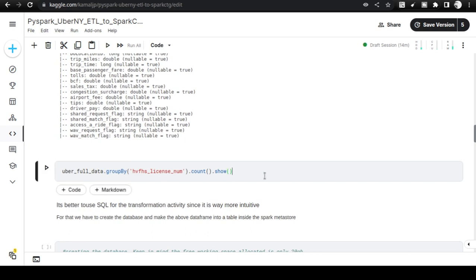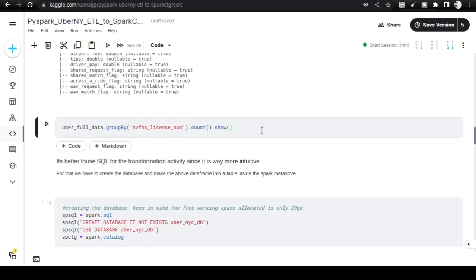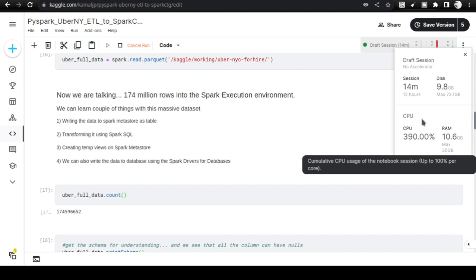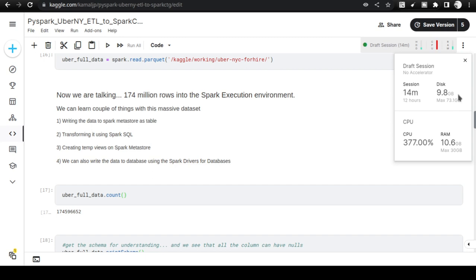And now is the actual challenge. Okay. So now I'm going to work on one of the group by options. I'm going to take this particular HVHSF license number and group by. Okay. So it will not be an issue. It will work. See, all this group by, everything will happen. So this is all happening from the memory. Okay. That is the benefit. So you come here and if you see, I'm using almost 390% of CPU and I'm using 10 GB of RAM here. So max I have 30 GB of RAM.